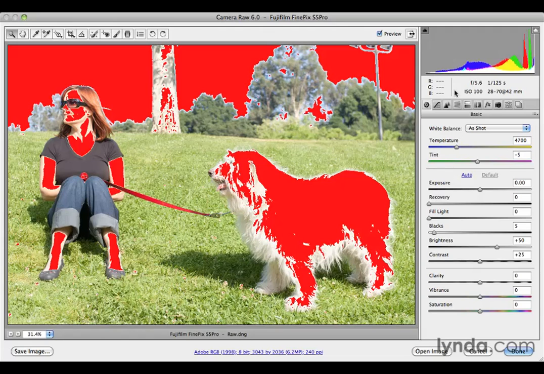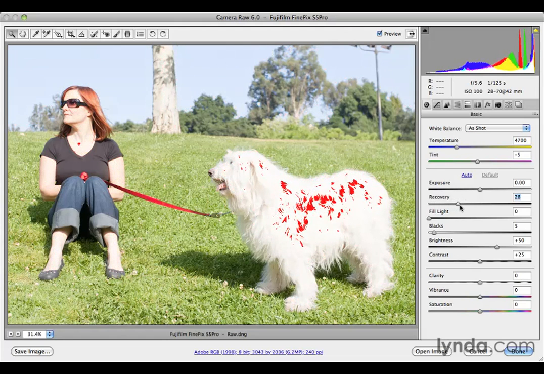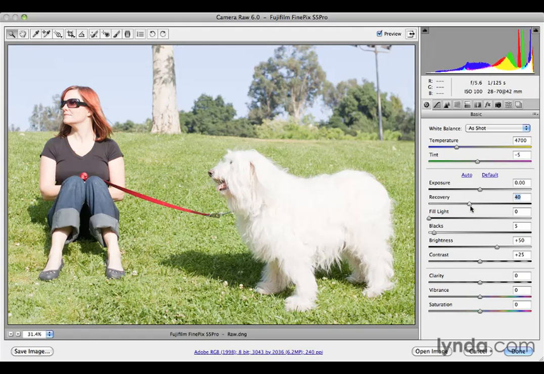It lets you figure out how far you're supposed to slide one of these sliders to get things back to being fixed. Or the opposite direction. If you start dragging in a direction, you start seeing red appear, you know that you should probably back off that particular adjustment. So let's see this in action. If I take the recovery slider and start dragging it to the right, you can see that all that red overlay, that warning blowout preview, is now gone because I don't have just solid white pixels in my image anymore, which is kind of cool.